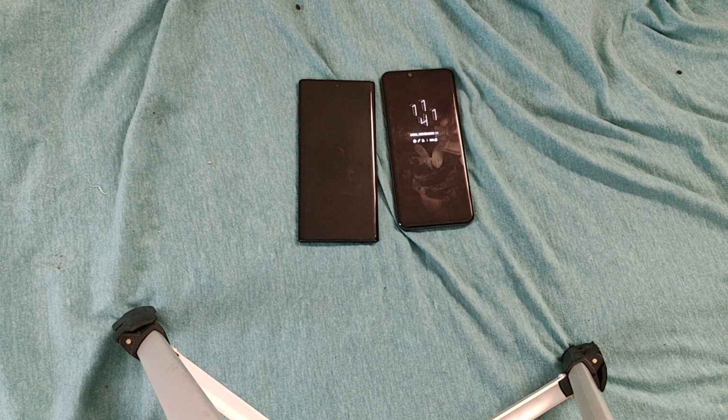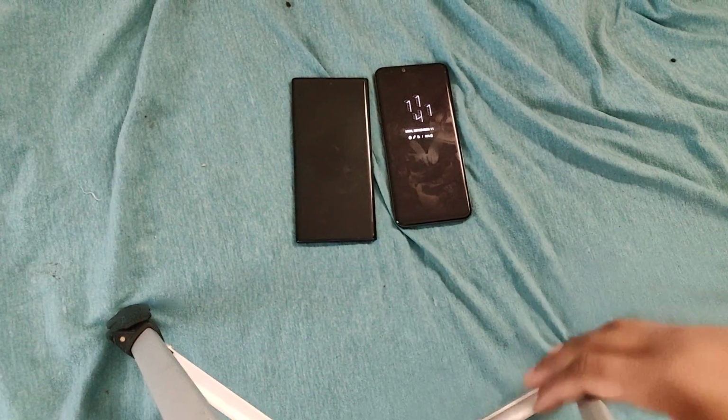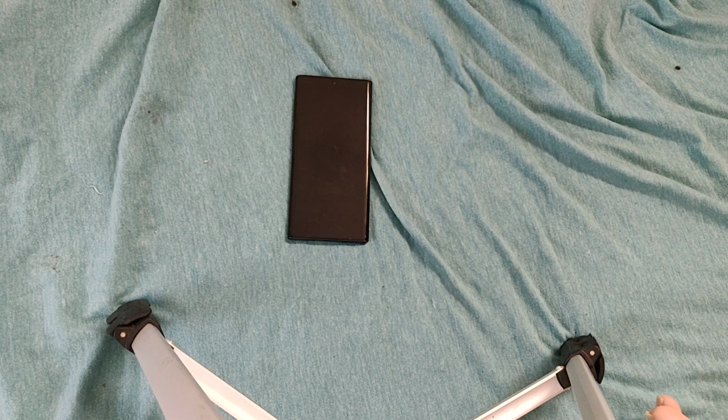Both have 3,500 milliamp hour batteries in here as well. I'm going to get to that more in the battery section of this review, but I do want to say that right off the bat. Cameras. Cameras on these phones are really good. I would give the edge to the G8.